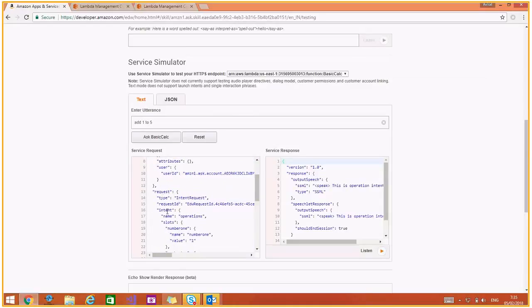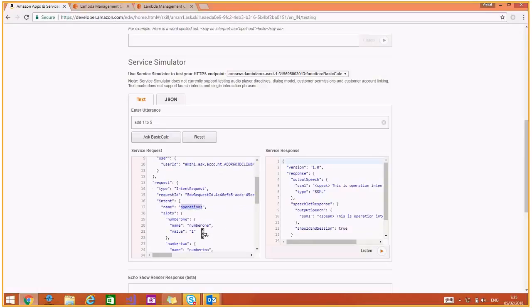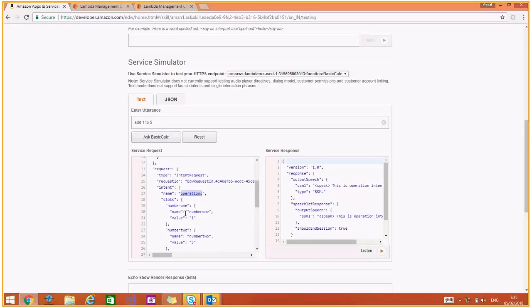It is saying that the intent that Alexa is going to call is operations, and the variables which I told you, the slots, are going to be filled as follows: number 1 is going to be filled with the value 1, number 2 is going to be filled with the value 5, and operation is going to be filled with the value add. So these are the values going to be posted to our Lambda function.